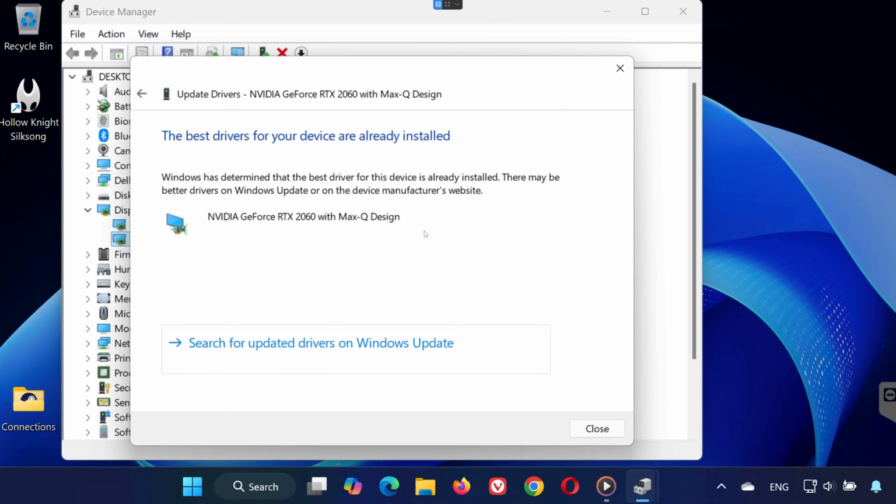And that's it! One of these solutions should fix the sound not working in Hollow Knight Silksong on PC.